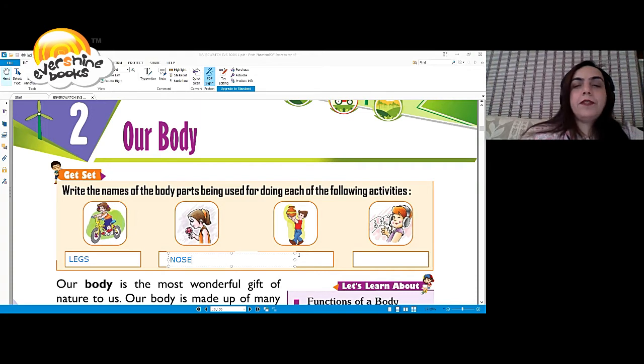Let us come to the next picture. This boy is carrying a pot. Which part of the body is he using the most? Yes, he is using his hands. Here, this child is really enjoying. He is listening to music. Which part of the body is he using? Yes, you are right again. He is using his ears. Fantastic.